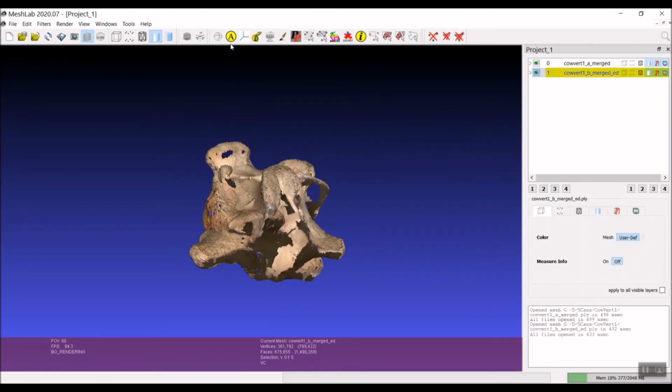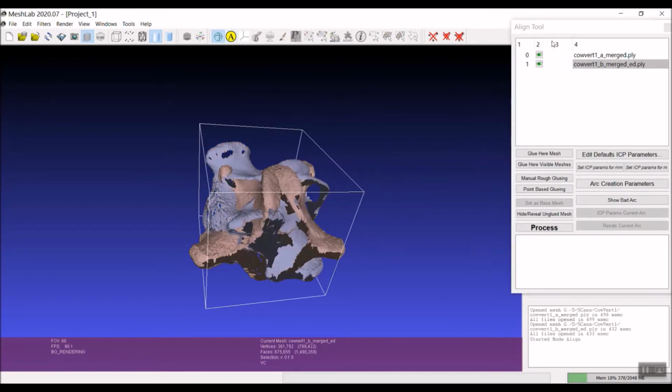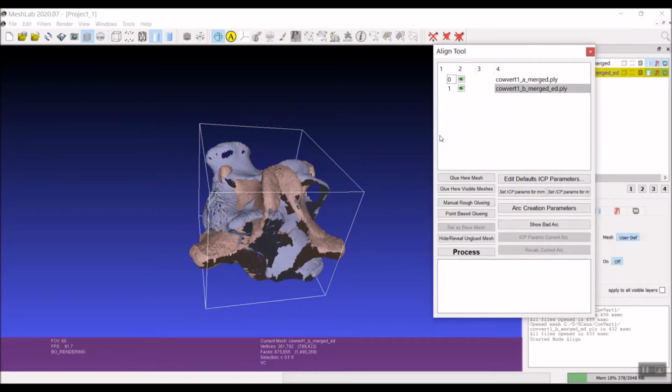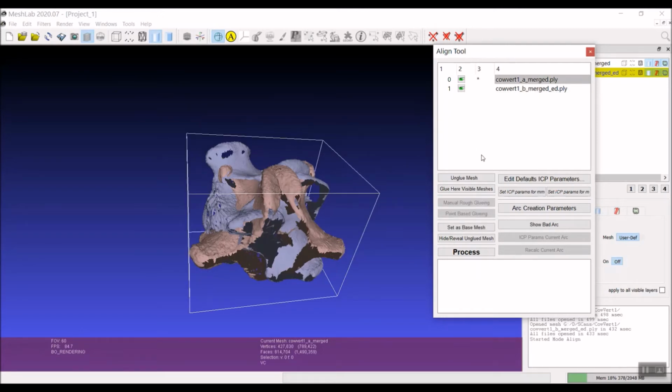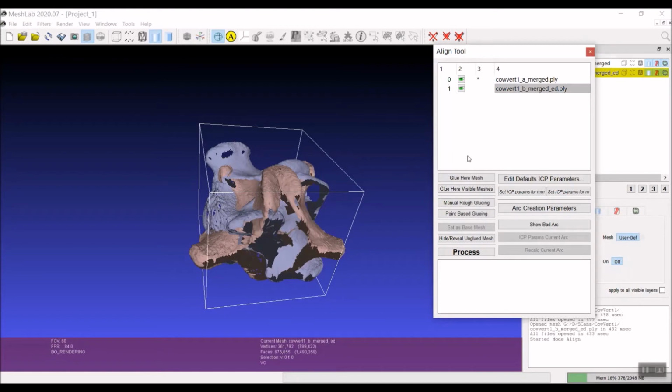So the align tool is here. It says big A with the yellow circle around it, and a new window pops up. It automatically converts the models to false color, but I'll show you how we can adjust that. So one of them, choose to just glue there, so we'll just select A, and then we'll click on B, and you'll notice that these other buttons popped up. So manual rough gluing or point-based gluing. So we're going to go point-based gluing.